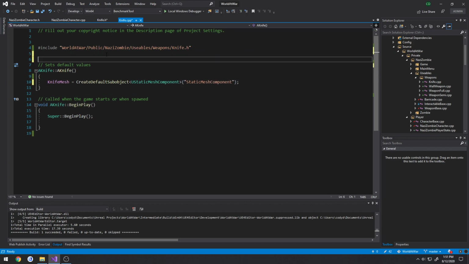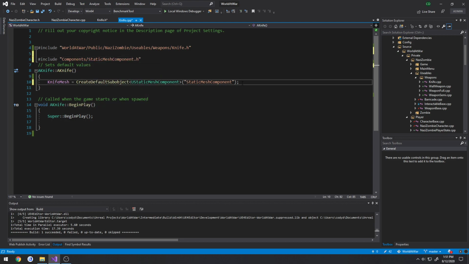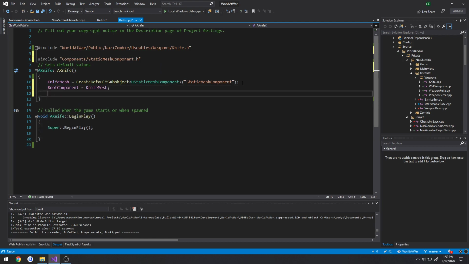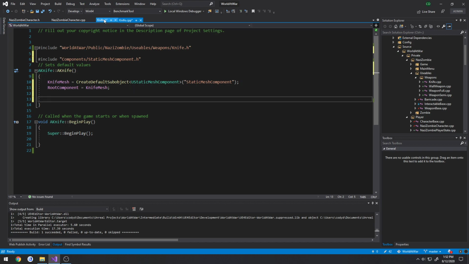Now we need to include it. So include components static mesh component.h. Now we set the root: root component equals knife mesh. So we have our knife set up.